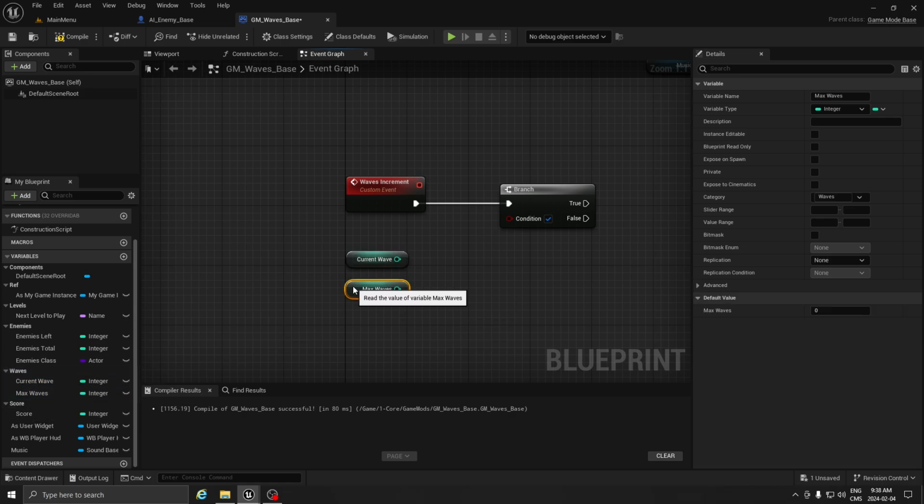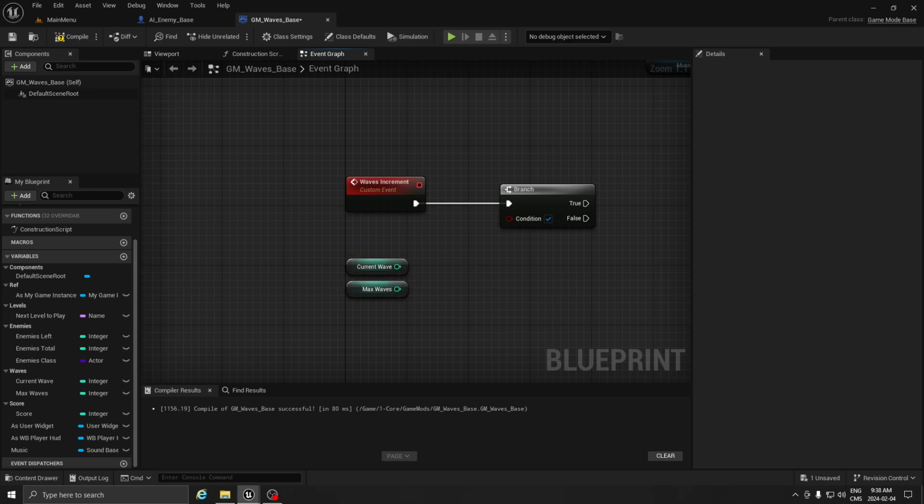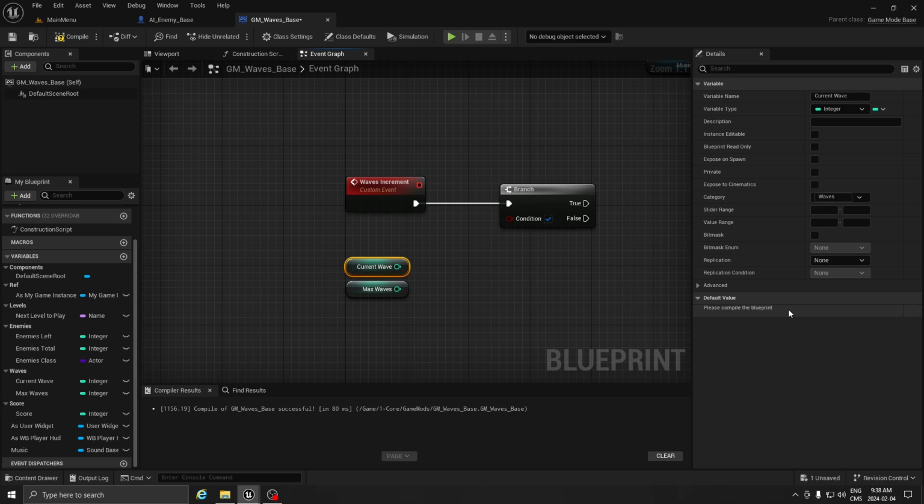and do a get. So from those two here, if you click on the wave itself, it's a current wave. You see it's not compiled, so we're going to compile. Current wave 0. And if you click on max wave, there's 0 as well. So how much wave do you want per level before going to the next level? Right? We're going to keep that very simple. We're going to put 5 wave. And the current wave will be obviously 0.